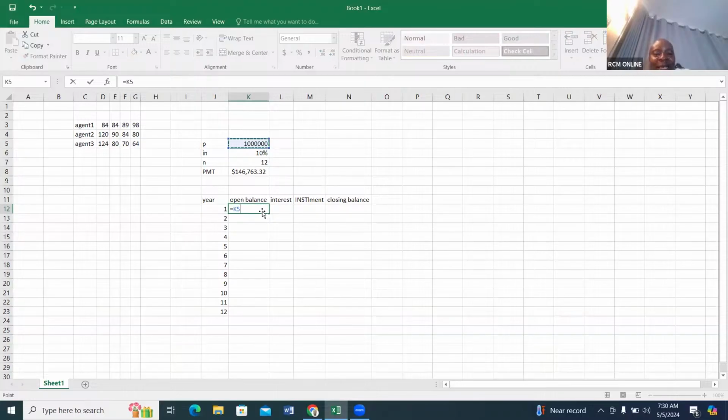So opening balance, great. Interest, always pegged on the opening balance. So equals 10%. That 10% has to be locked, isn't it? I hope you have known how to. Great. This must be a very good student. He's mean, but a very good student. Times the opening balance.